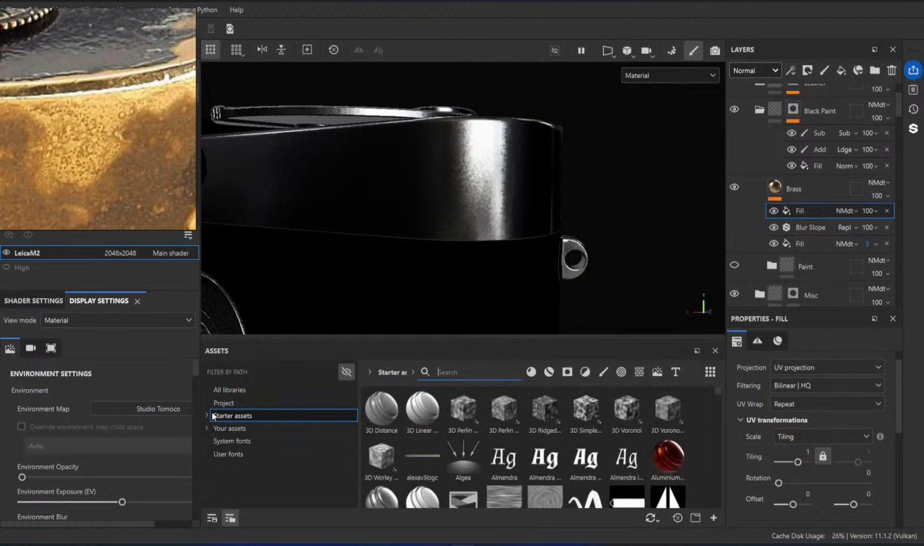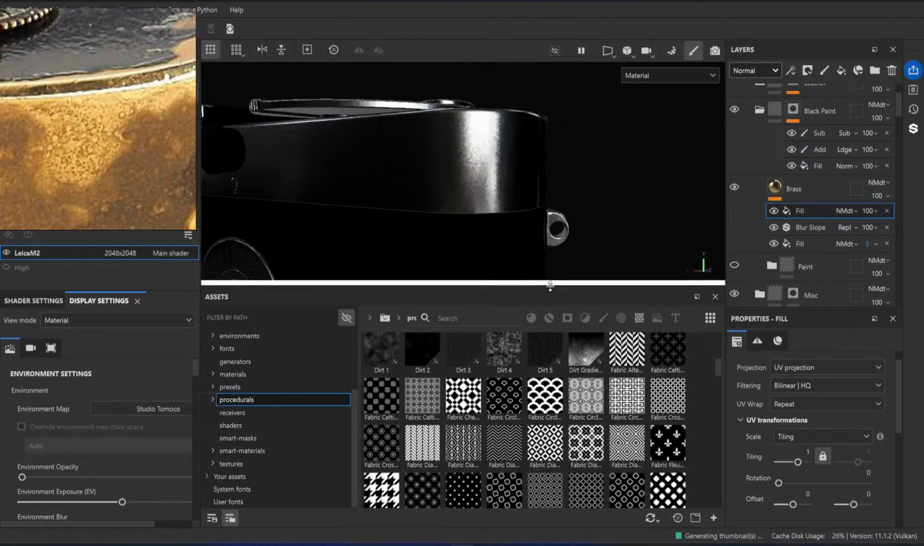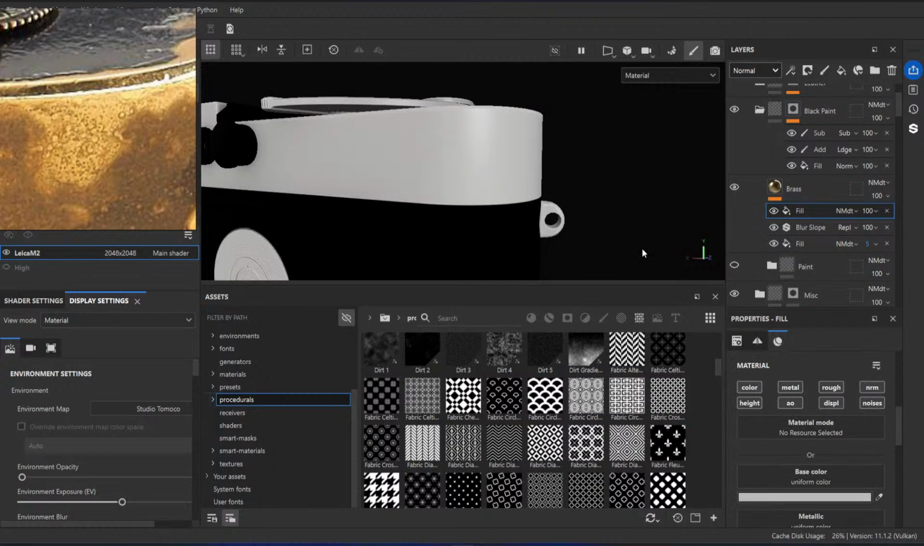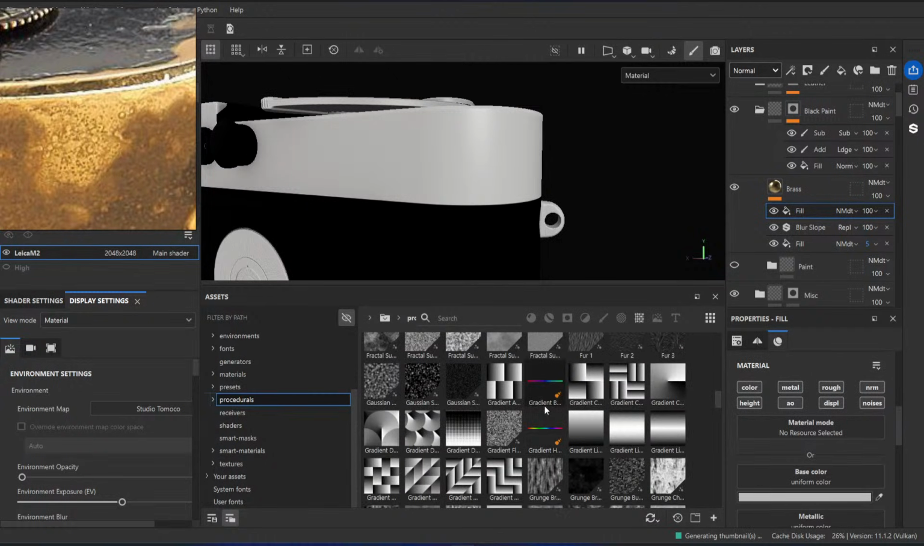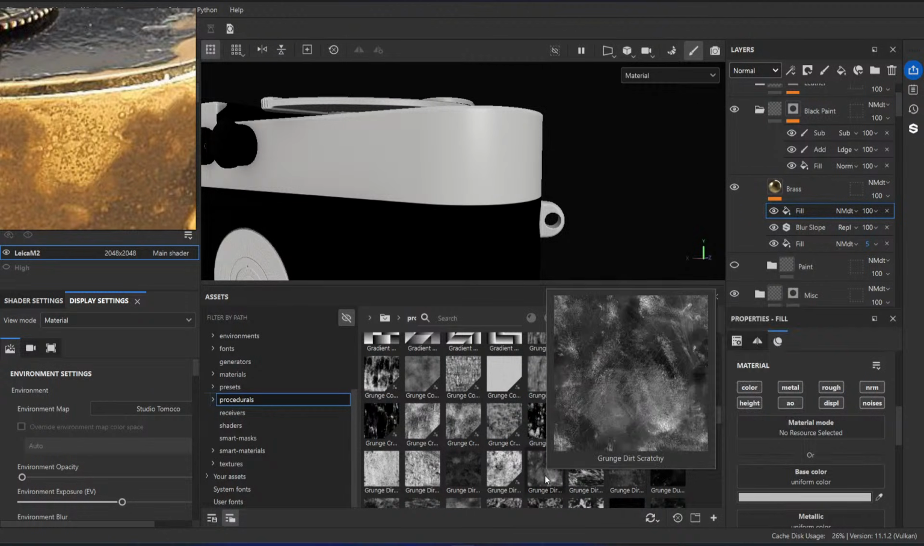If not mold, what could that be? Let's go into grunges. I can have a lot of custom textures, but that's going to be quite difficult for you to follow. Let's see. Maybe concrete dusty could be it, but I'm looking at some sort of accumulations.